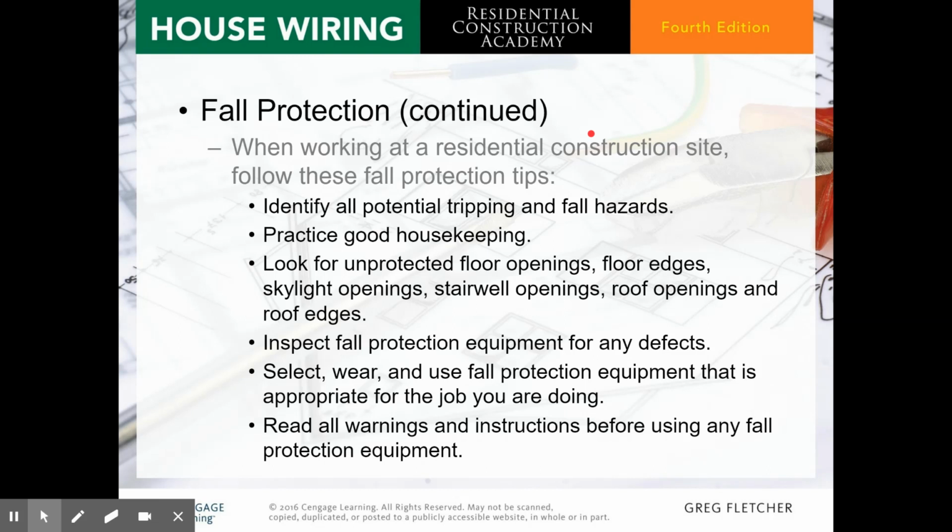So before you use it, you want to make sure that it's in good working order. Select and use fall protection equipment that is appropriate for the job you are doing. Read all warnings and instructions before using any fall protection equipment.